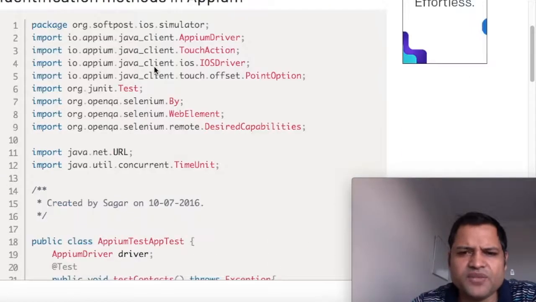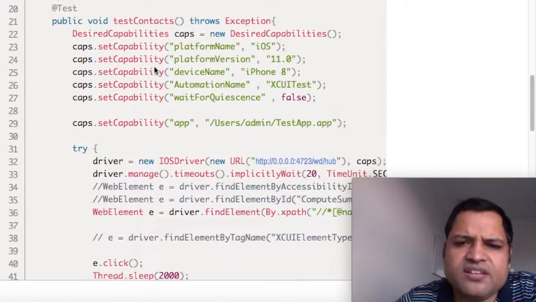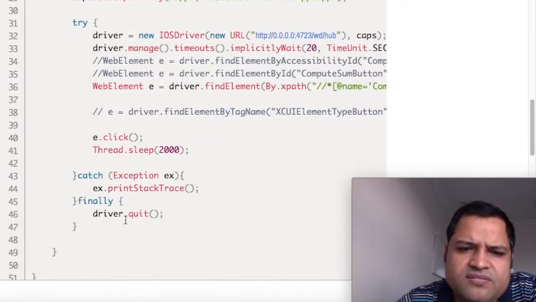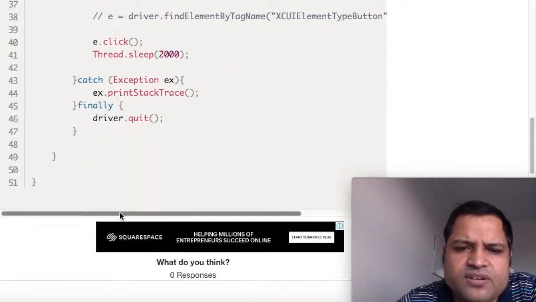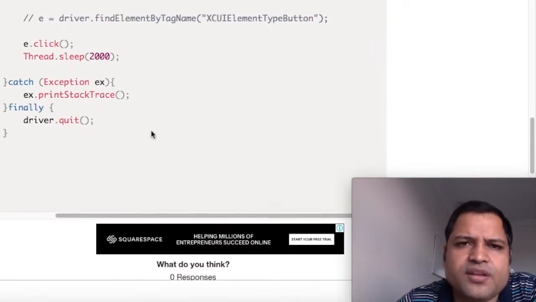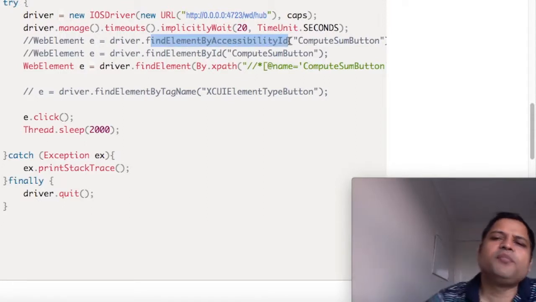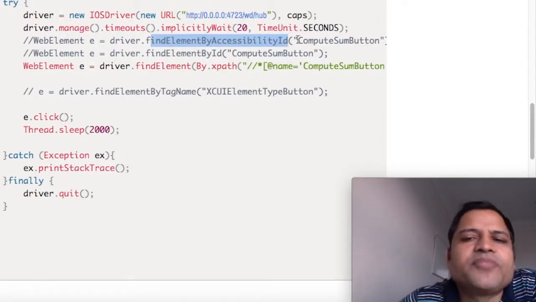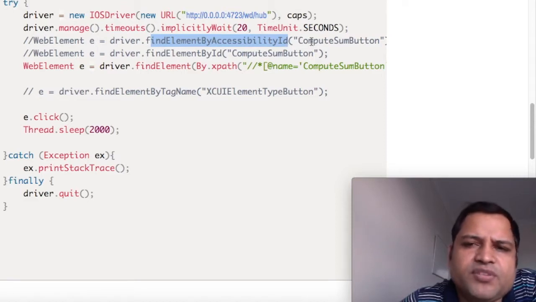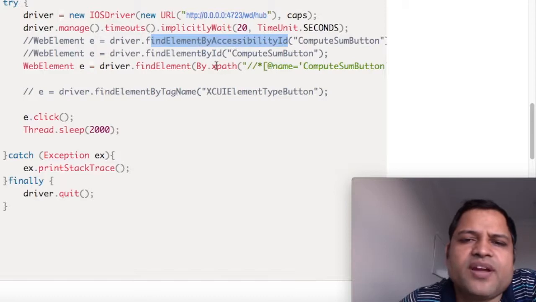So here I have got one example for demonstrating this, and you can see here I've used several types of element identification methods. Here I'm finding the element using find element by accessibility ID. So the element should have accessibility ID defined, otherwise this method will not work. Some elements may not have accessibility ID. In that case you can go for ID, XPath or name, tag name, sorry.